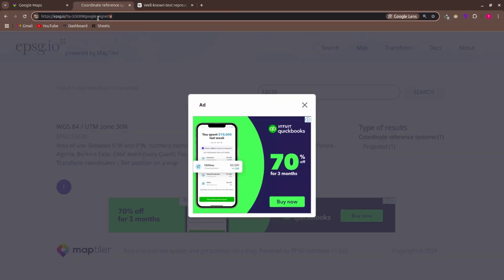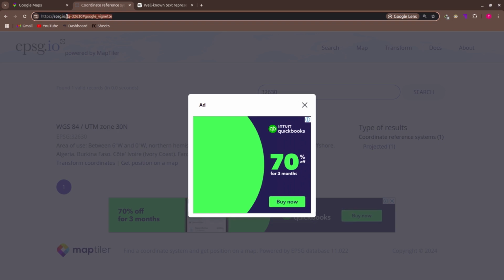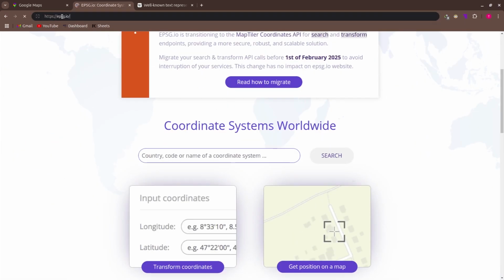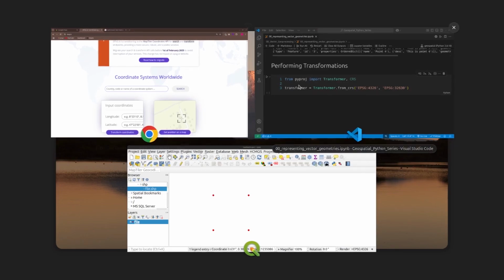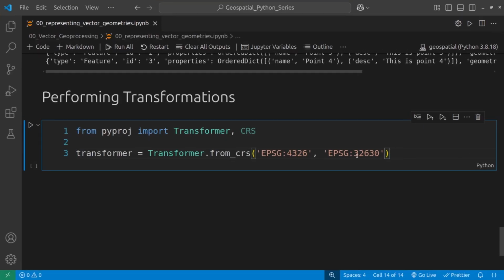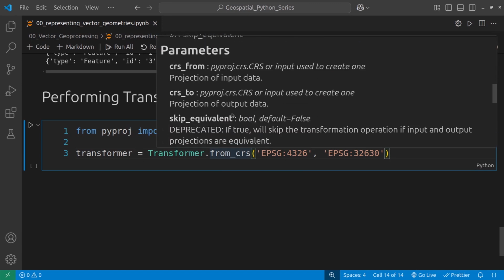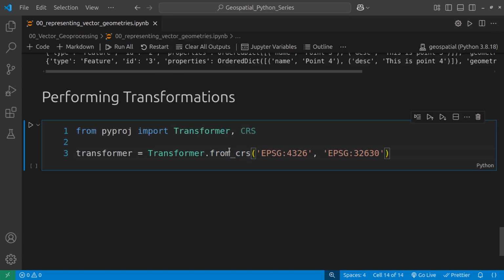So let me come back to epsg.io. Okay. So when we have the transformer like this, we can use it to perform our transformation. But there's a very important variable, this always_xy.